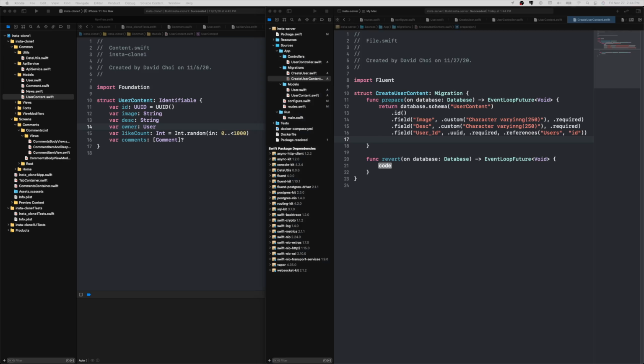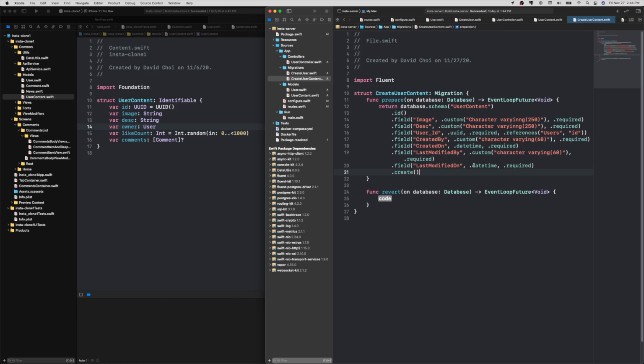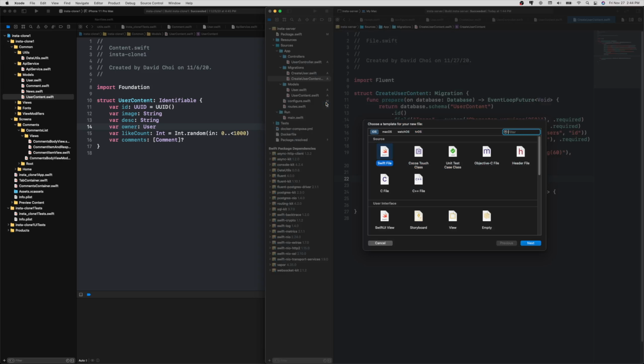And just like we did last time, we need the auditable fields. So I'm just going to copy and paste them because we did this already. And it's going to be the same sizing and the date time. So now we are going to create the controller for user content.